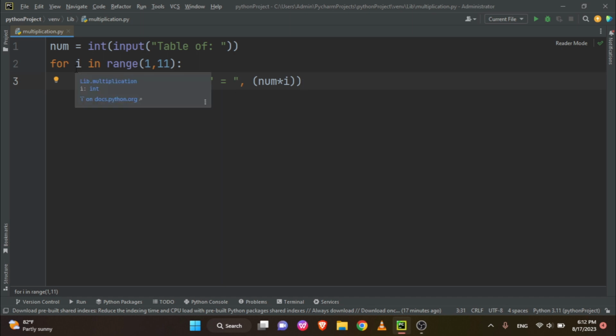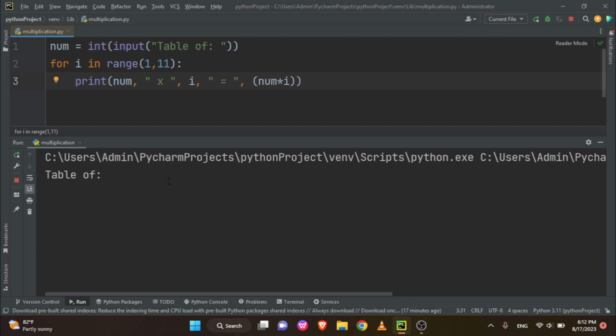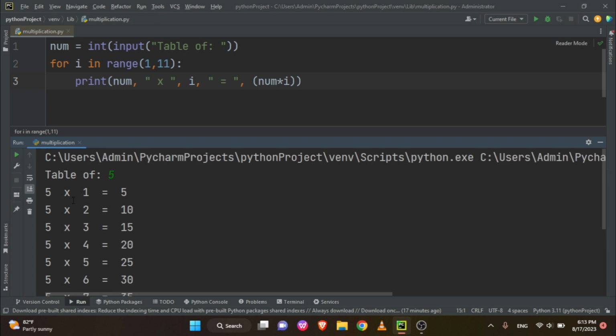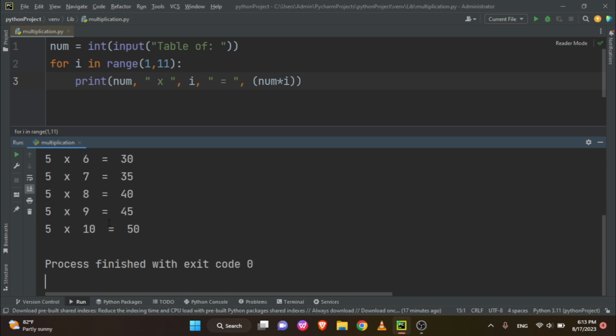Now this is how we are supposed to write the code for showing multiplication on our output screen. So let's try this out. Okay, table of. Let's start with an easier one. I'm going to enter 5 and press enter. As you can see, we have all the 5 table values. 5 ones are 5, 5 into 2 is 10, 5 into 3 is 15, 20, 25, 30, and up to 5 into 10 is 50, right?